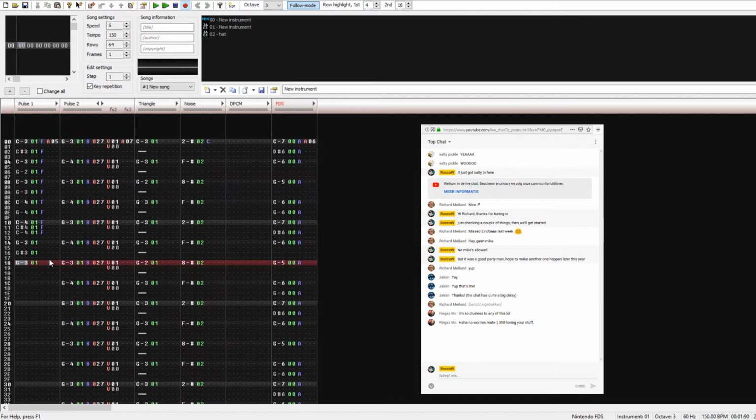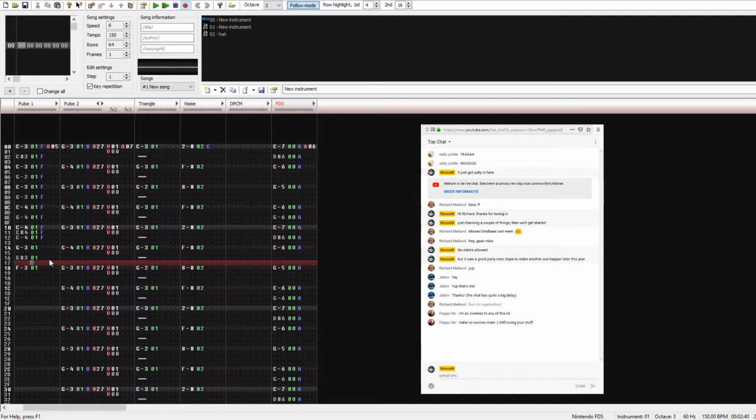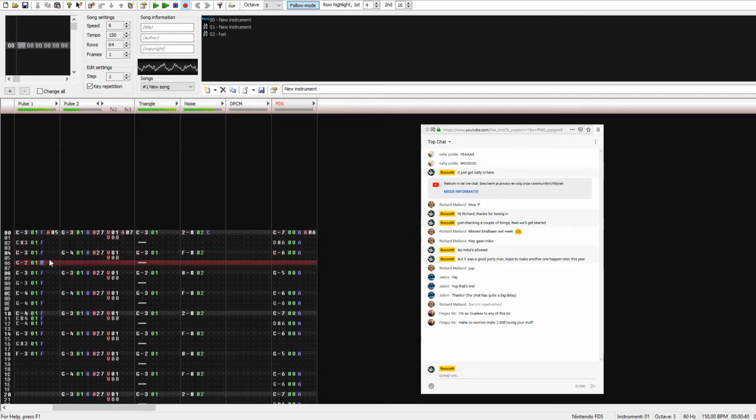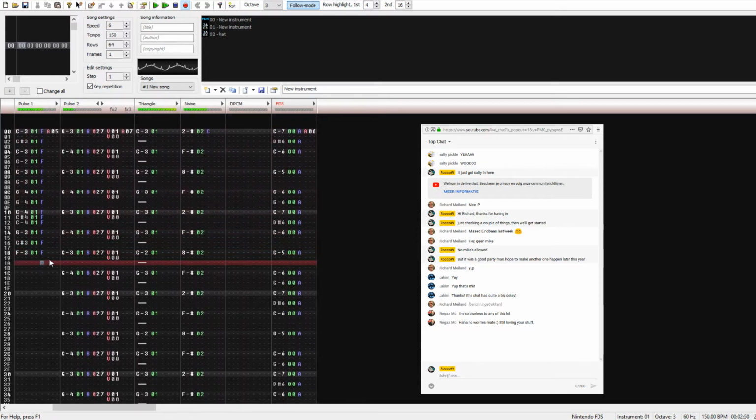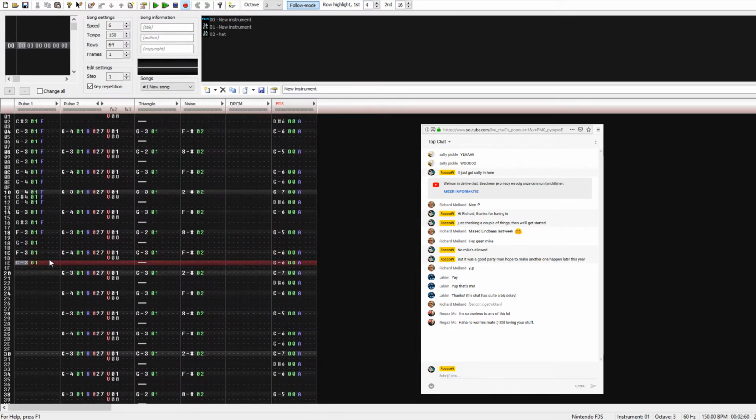I wish I played an instrument and could just play this out, but since I don't play instruments, I'm so used to sketching these melodies out in a tracker.